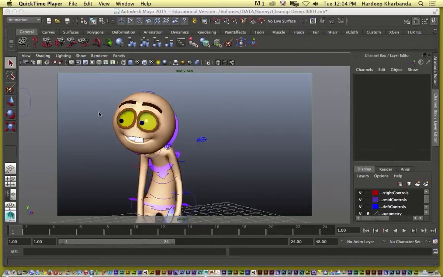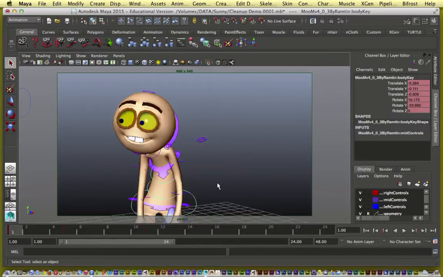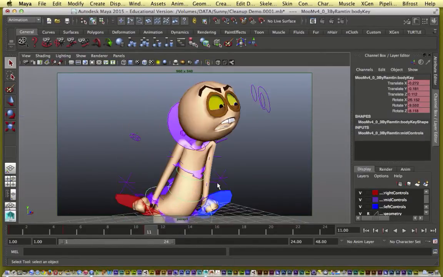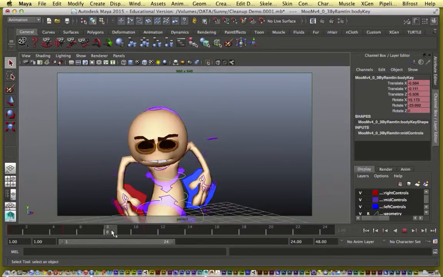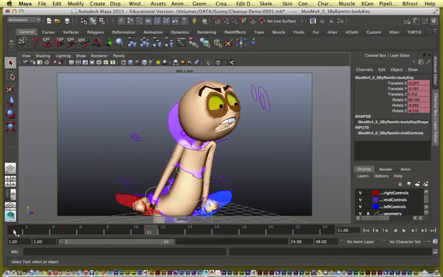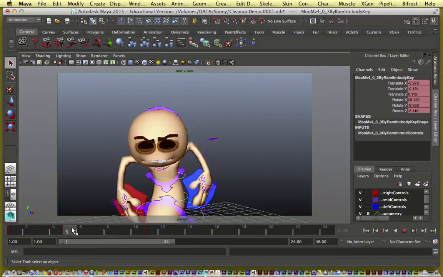Alright, so we are ready to clean up, and what I have here is a very simple short animation made up of three poses, just three poses of this character doing a take. And right now these poses are stepped, so there are no in-betweens. And what I'm going to show you here is how to take this and clean it up, add the in-betweens and make it look better.